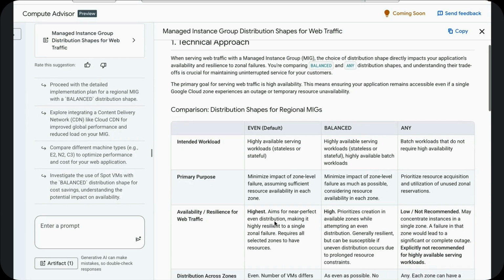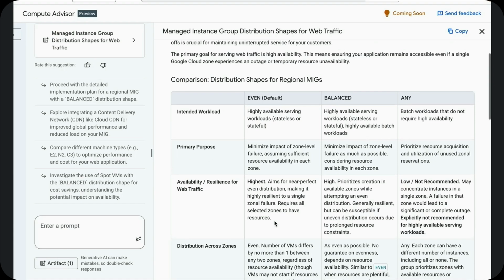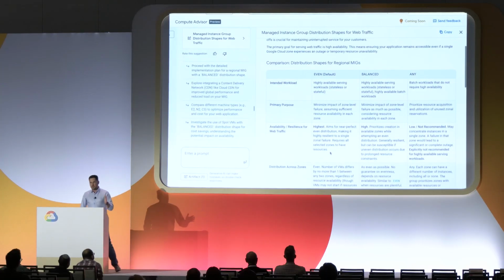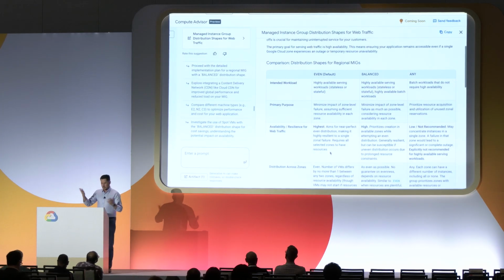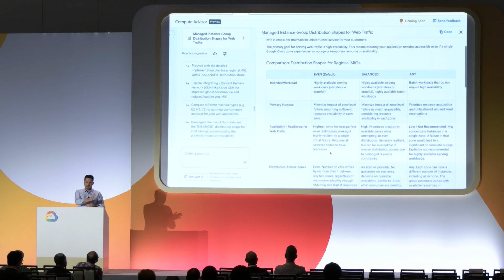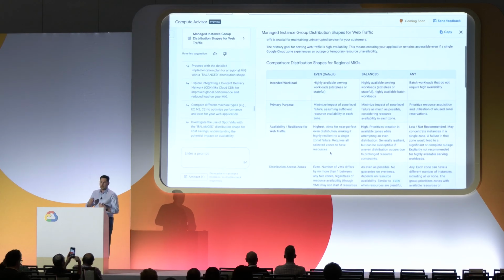That was the request. First of all, the model realized that I'm asking for a comparison between balanced and any, but there's actually a third option, and that third option is the default, which is even. Even means all the VMs are spread evenly across zones. Any is obviously any, and balanced is trying to get to even, but if it's not possible, it goes to wherever the capacity is available. And the model is considering those different options and how they work, and tries to look into our specific requirements of reducing downtime during upgrades and updates.